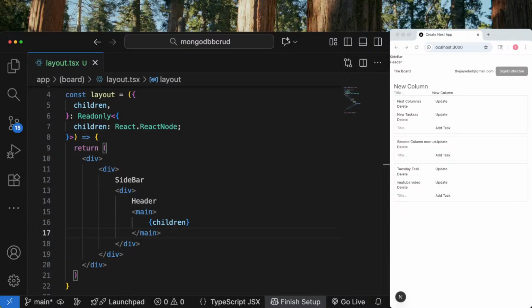So if I save this file, notice that we see the sidebar at the top, and directly underneath it, we see the header. That's the indication that this layout has the ability to hold, or is displaying, the header and the sidebar to everything that's going to be within this specific route grouping. So we see that the layout file is working as we intended.